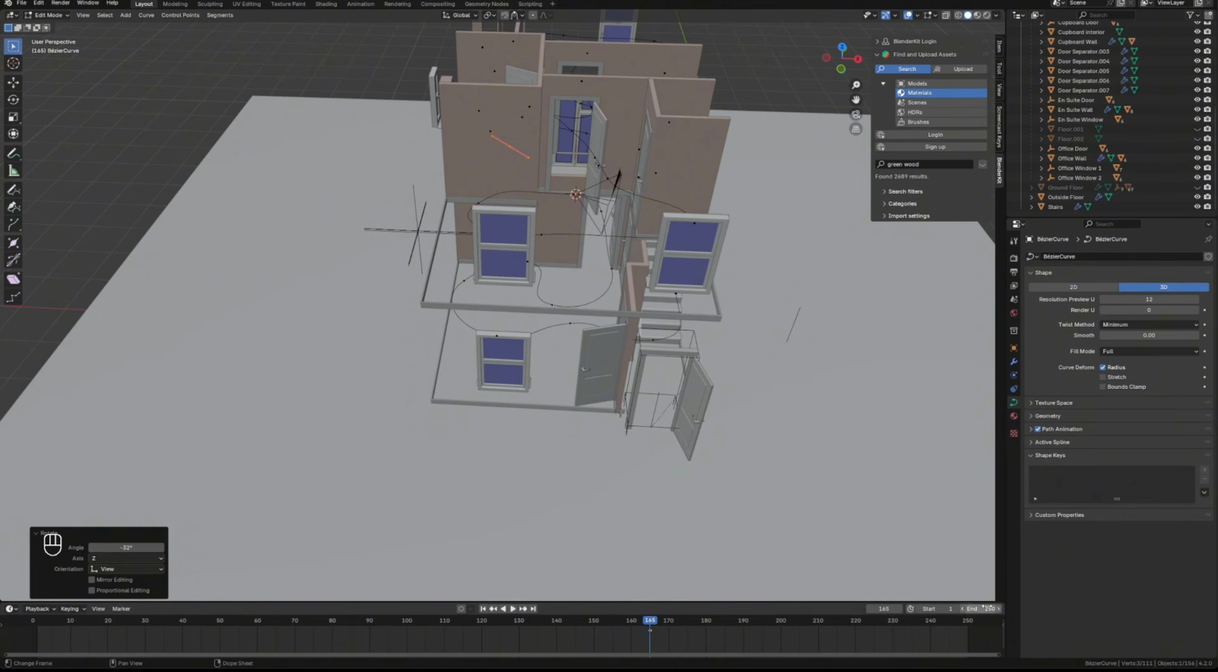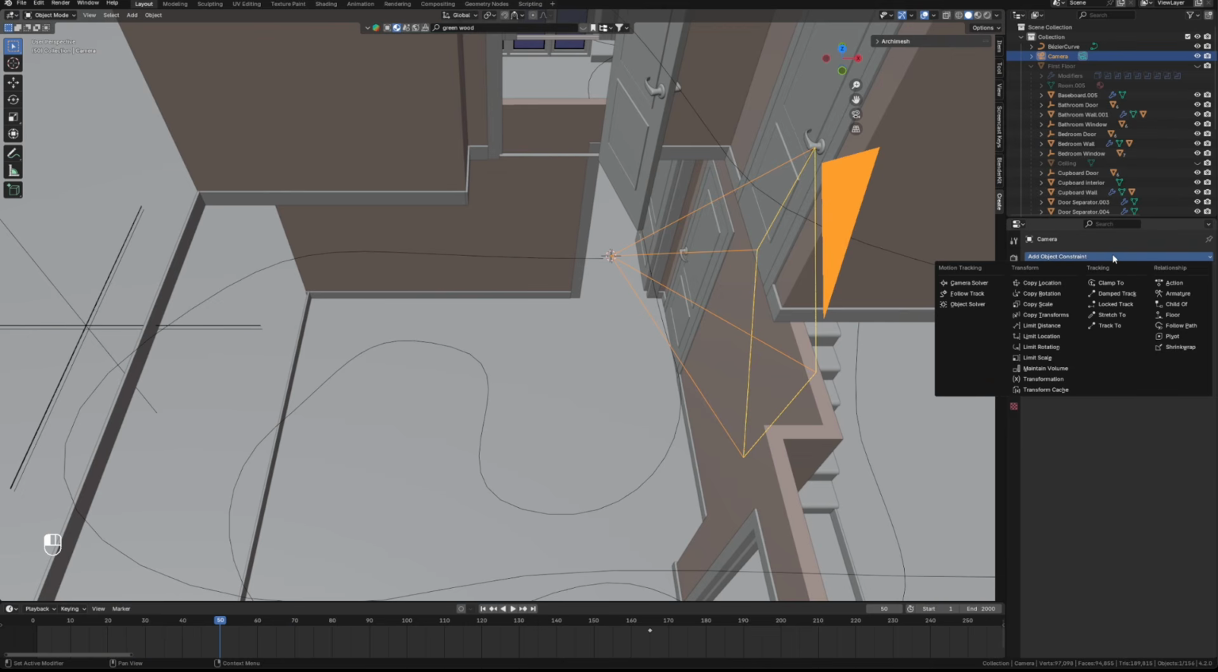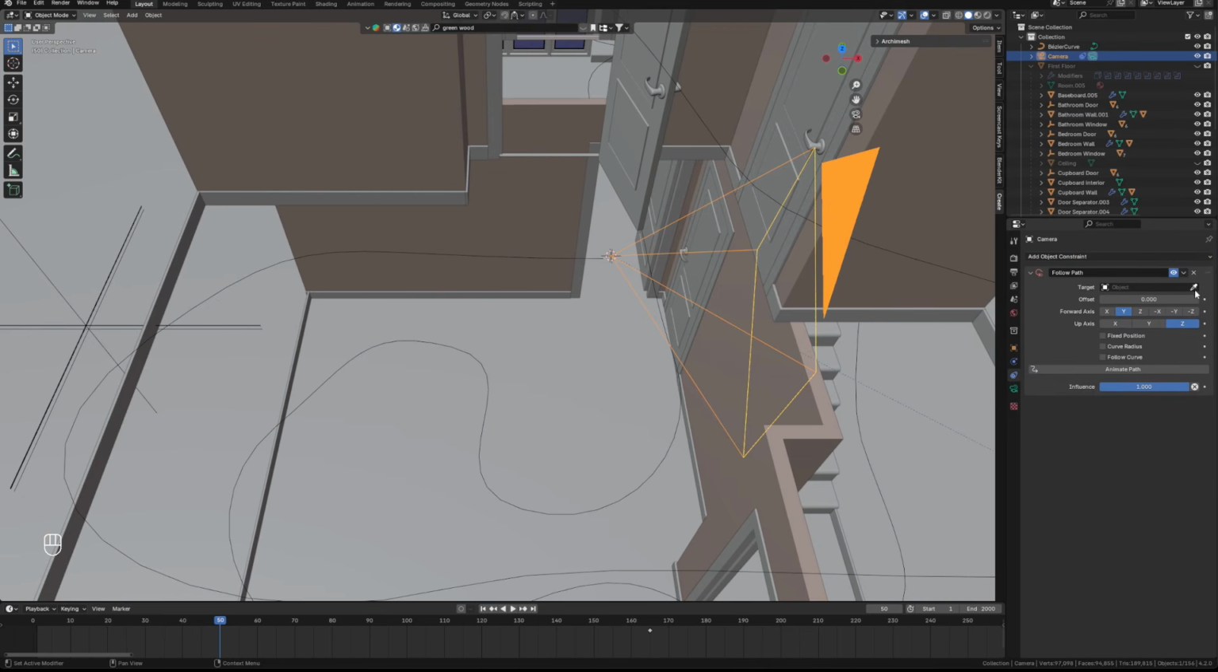So once you're happy with the track that your camera is going to follow, we then need to attach the two of them. So in object mode, grab your camera, come to the constraints tab and add an object constraint for Follow Path, and then you're going to select this Bezier curve. Now if you move the offset, it should be following the path.